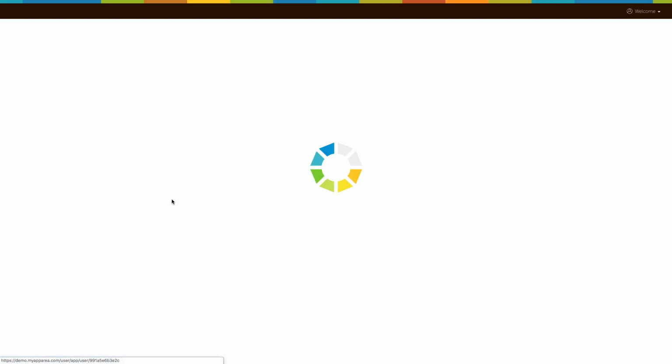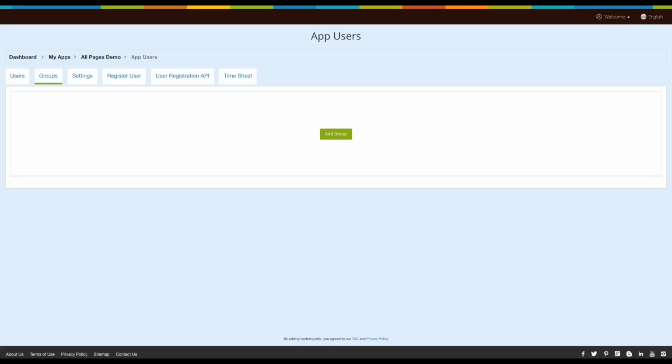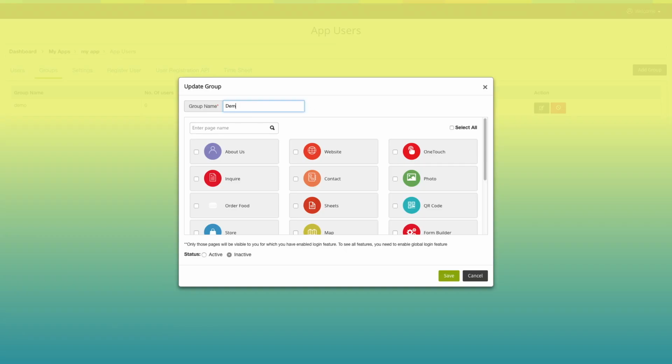Go to User section. Now go to Groups. Click on Add Group. Enter the group name here. Now enter the page name here that you want to add to the group. If you want to add all the app pages to the group, tick mark this checkbox.